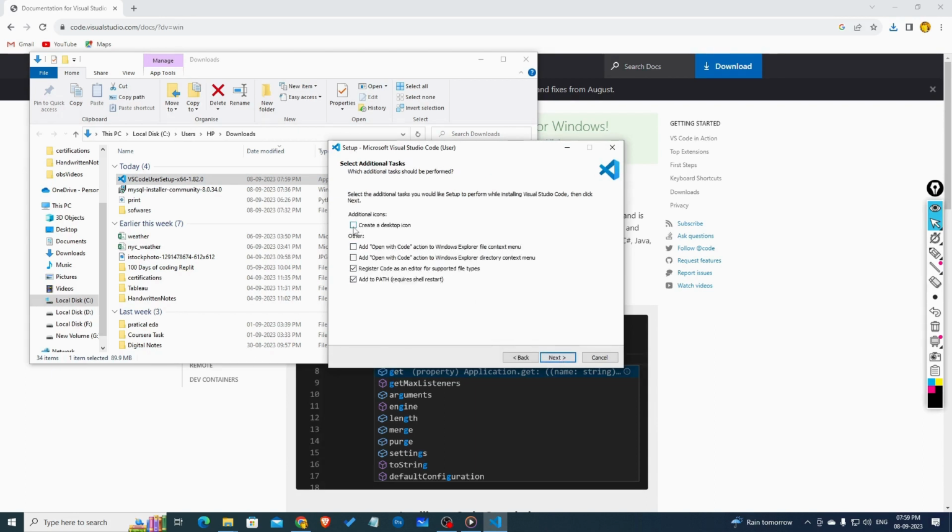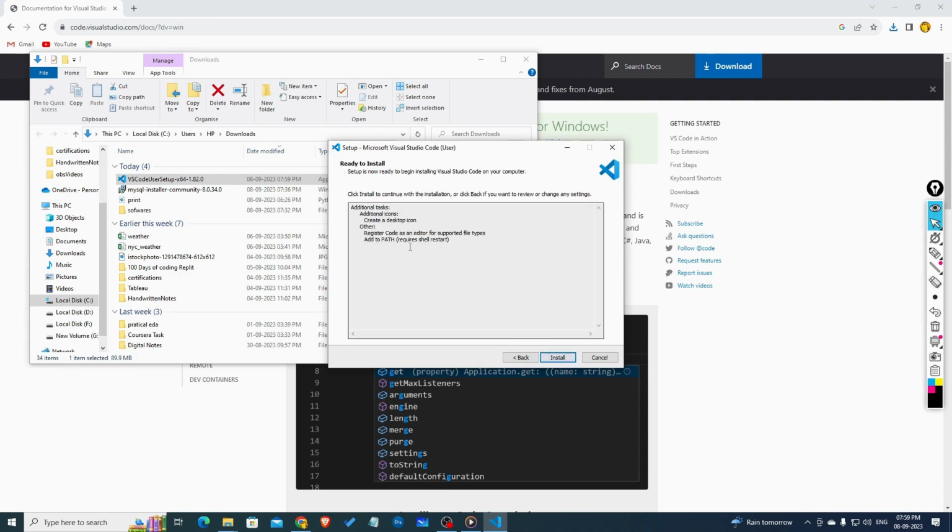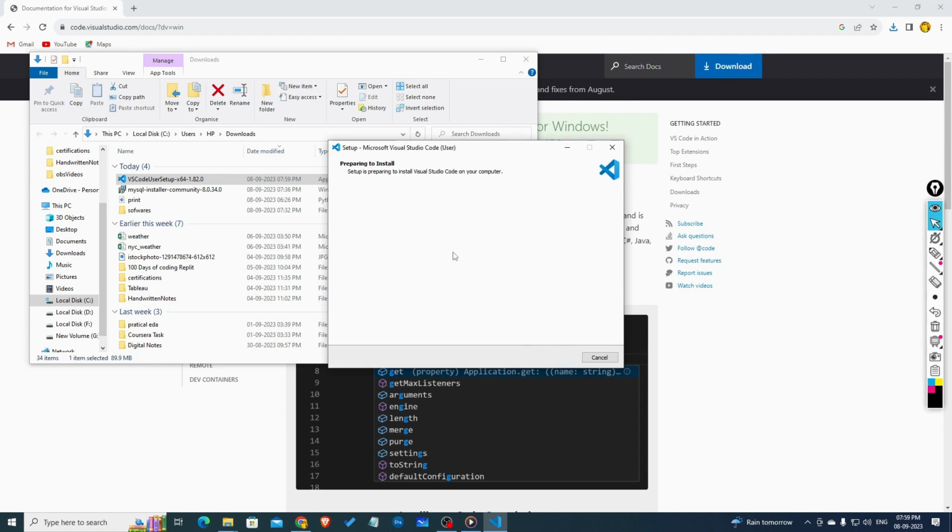Create a desktop icon over here. Click on that if you are willing to see the VS Code icon on your desktop. I prefer to choose create a desktop icon. Then I will click on next. Just click on install.